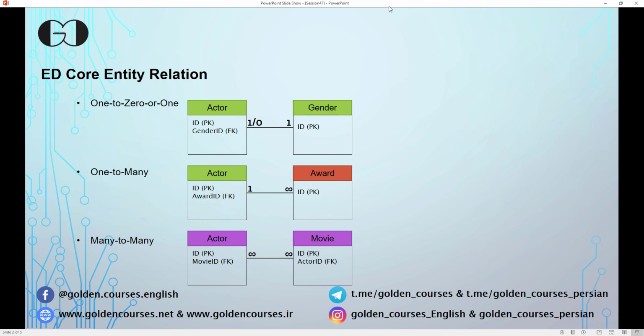And the second one is one to many. You can imagine an actor, and each actor can win several awards, and that's why it has a one to many relation between actor and award. And we also have the third one, many to many. Each actor can play a role in several movies, and each movie can have several actors.